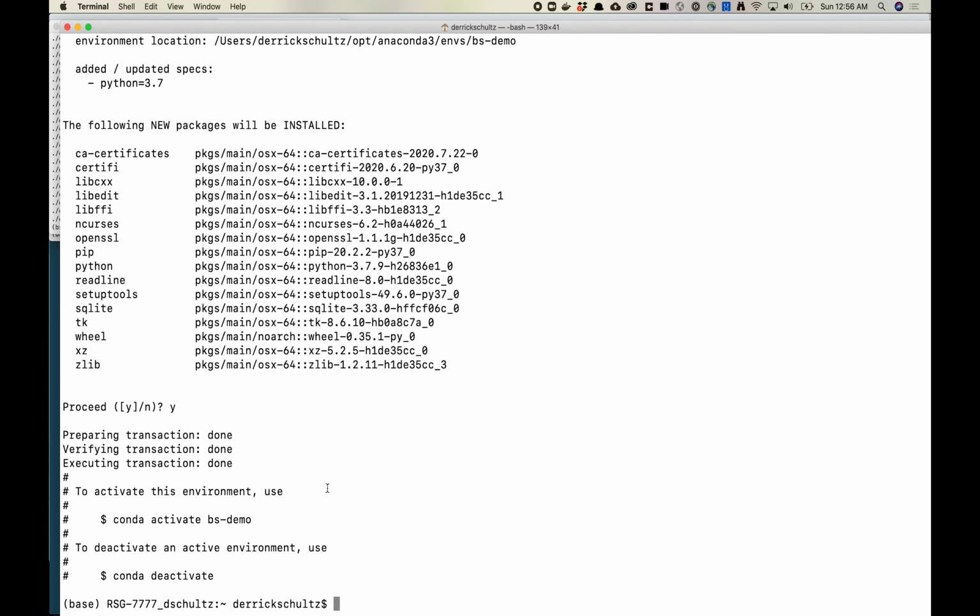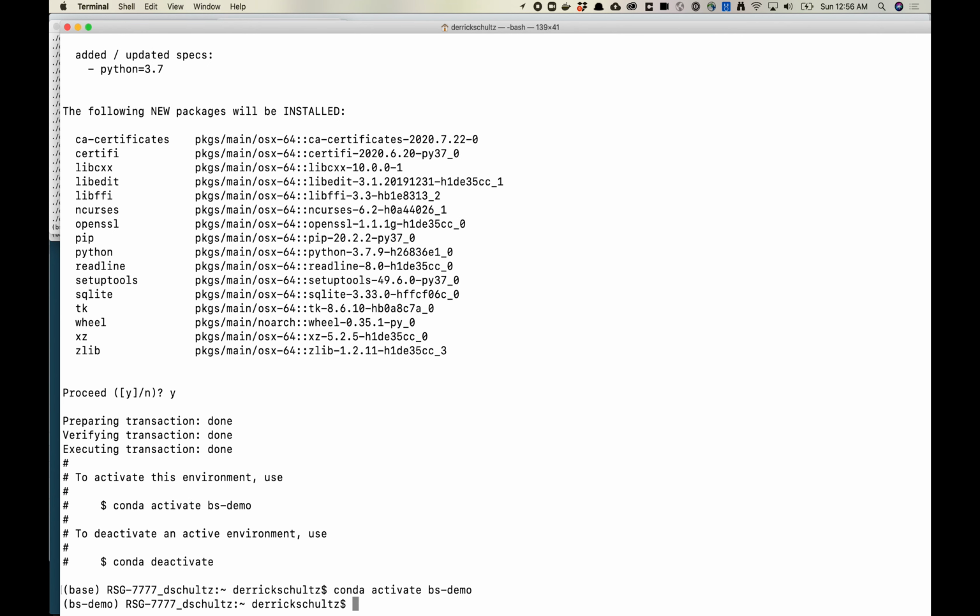Cool, so now we're set up. So now we want to do this first line, which is conda activate bs demo. This is just going to activate this environment. And now we want to install Beautiful Soup.